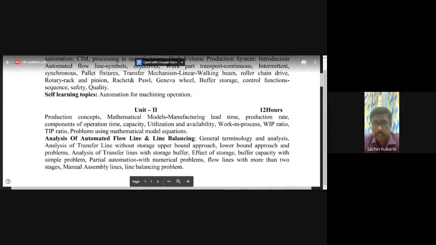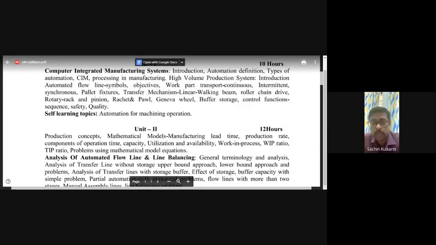In between the stations, you will find some storage. If something happens to the machine, if some breakdown happens or some overhauling you have to do, at that time the buffer storages are required, so that the line will not stop or halt. Then control of production line, where you will learn the control functions and line controllers. Those things you will learn in this chapter.